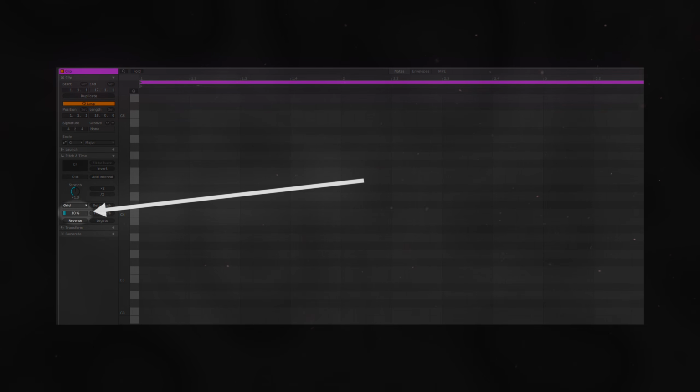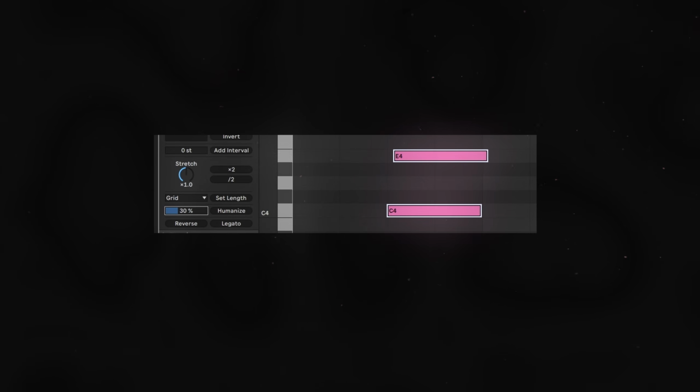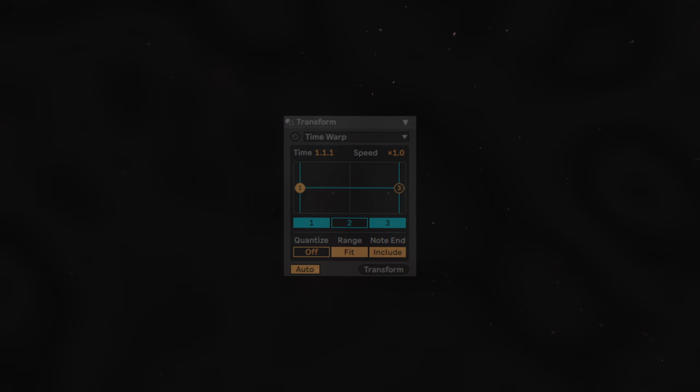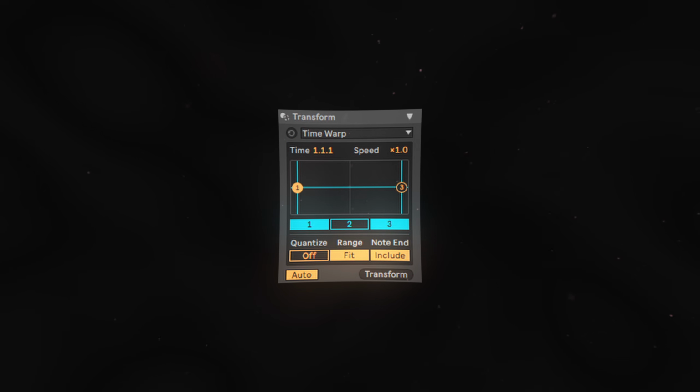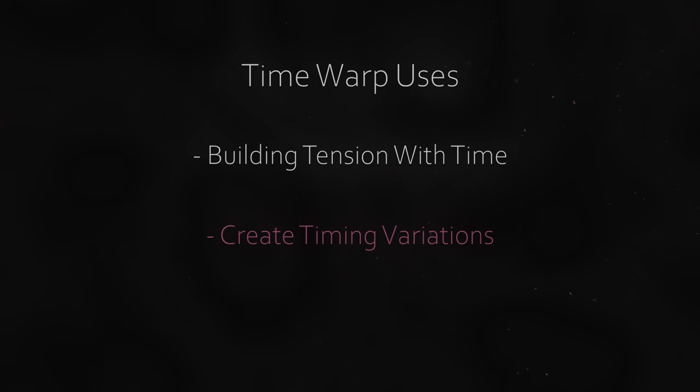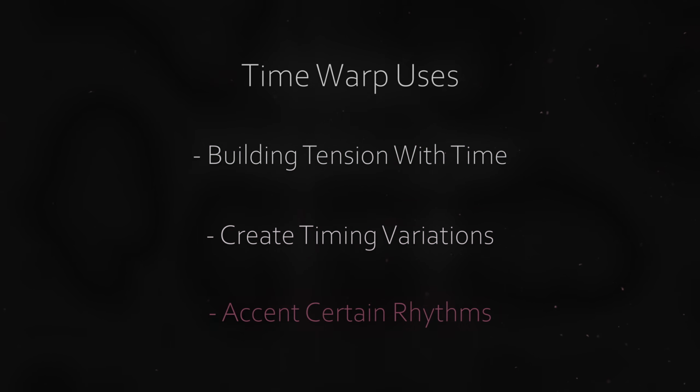In Ableton, there is a humanization parameter inside MIDI clips which controls the amount of displacement. It's important to note that this value scales with grid size. Another convenient MIDI tool brought by Ableton 12 is Time Warp. I use Time Warp for several reasons in my writing, including building tension, timing variations, accentuating rhythm, and more.